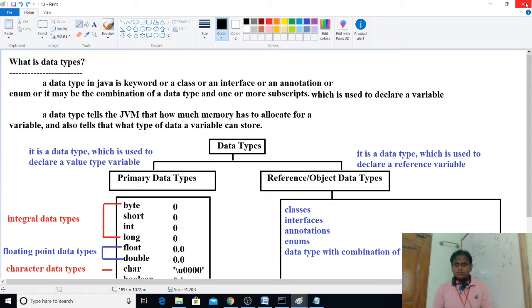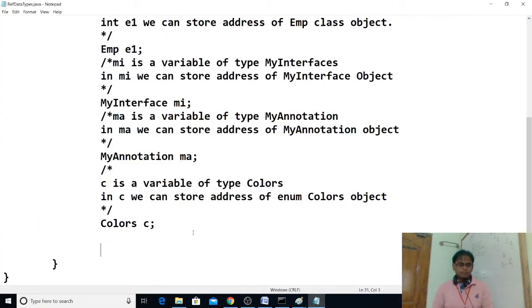Got my point? Yes, any data type. Please tell me one data type. Byte. Can we declare a reference variable by using primary data type byte? Only by using byte it's not possible. Only by using a primary data type it's not possible. But with combination of data type and one or more subscripts, it is called a subscript.